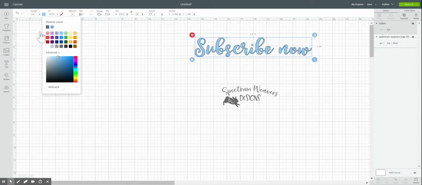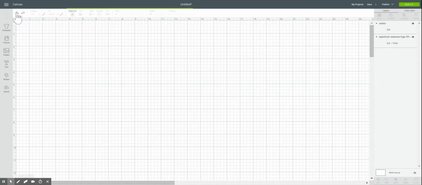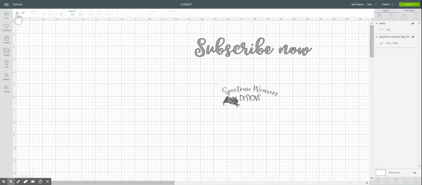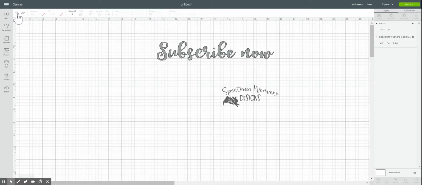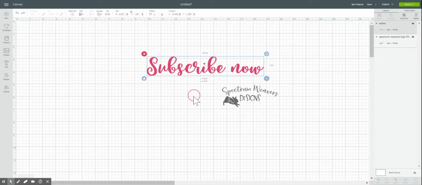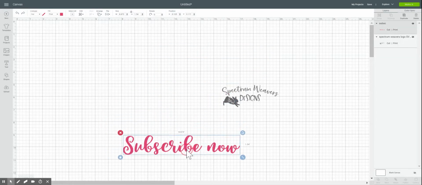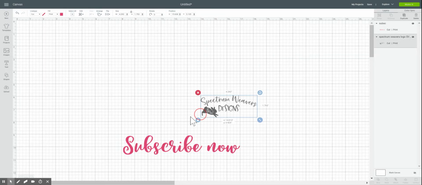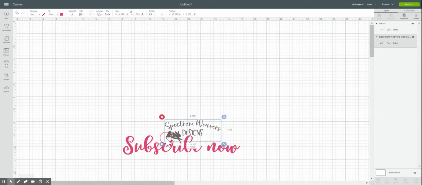Okay, so I'll go ahead and switch that back to pink because I prefer that. You can see here I'm clicking the back button right here. You can always back out of things as long as you have not saved. Once you've saved, then that's it. You can't back out of it any longer.